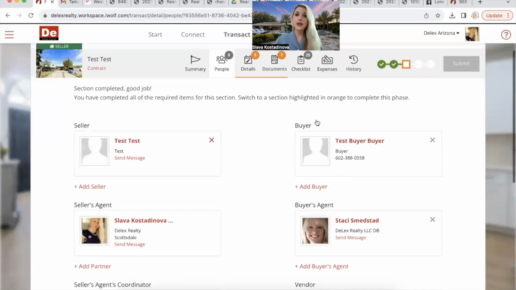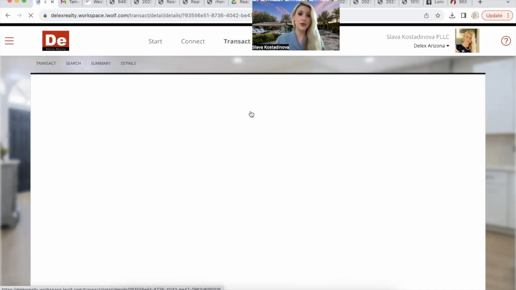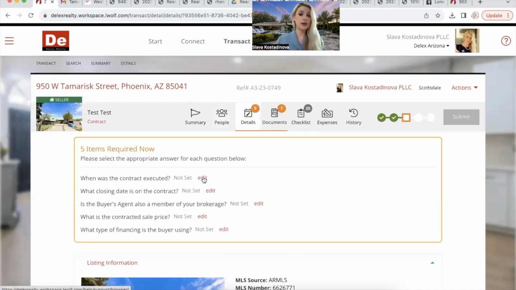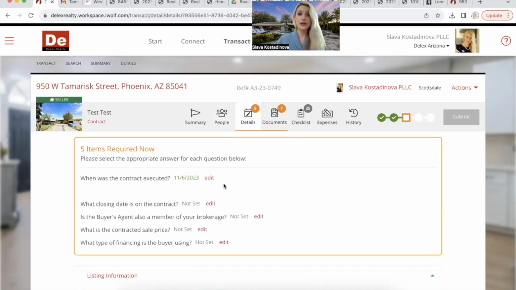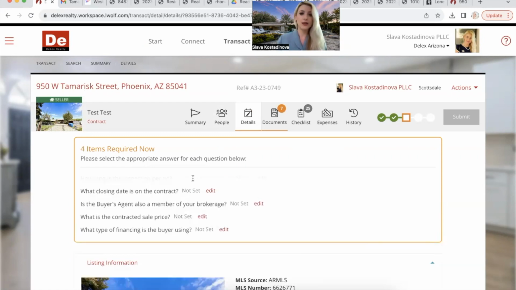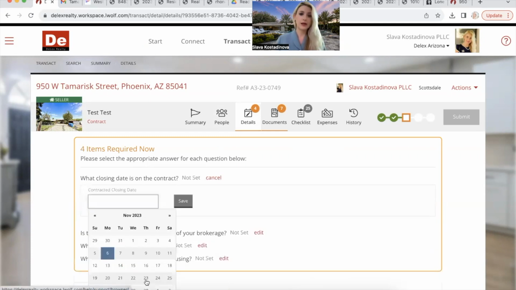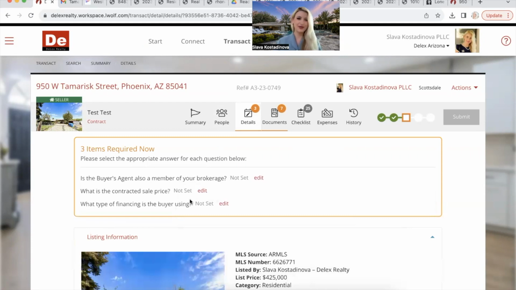My next thing now is to go under the details tab. There are more questions to answer, okay? When is the contract executed? I'm gonna say today. What's the closing date? I'm sorry, what's the inspection period? I'm gonna do 10 days. And then what is the closing date? I'm gonna say maybe the 23rd. That's a quick one. I think that's actually Thanksgiving.